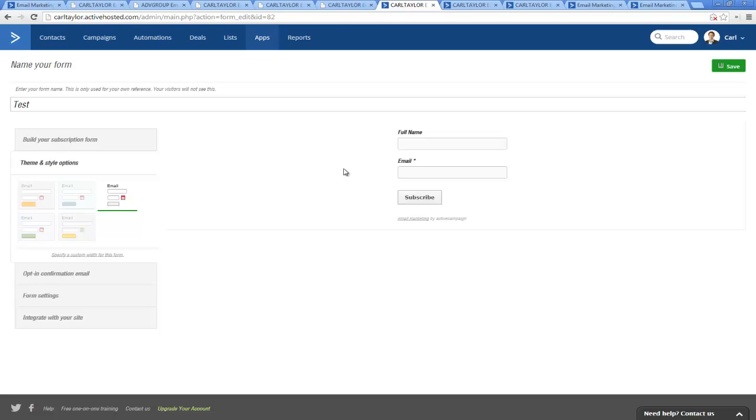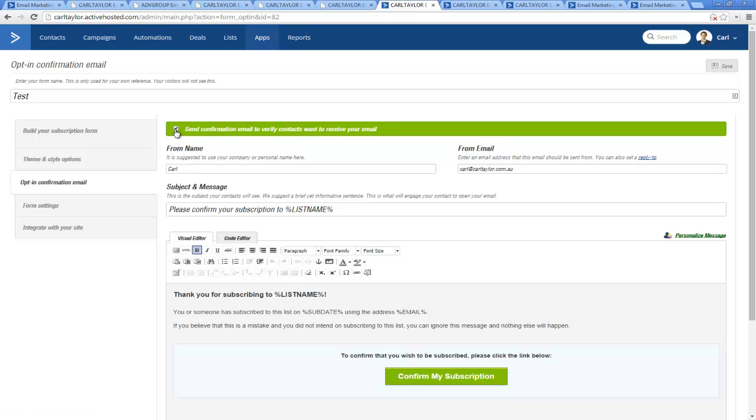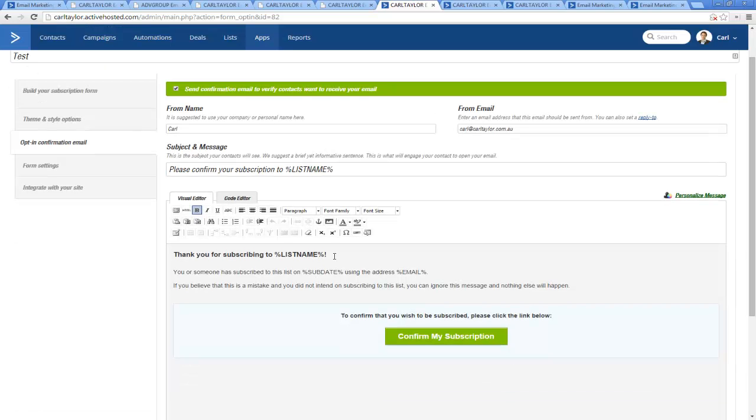The thing I really love is you can control your opt-in confirmation per form. If you don't want people who fill in this form to have a double opt-in, you can just take the tick off. And if you do have a double opt-in, you can customize what that email looks like for that form, which is a really great tool, really flexible. I love being able to do that.